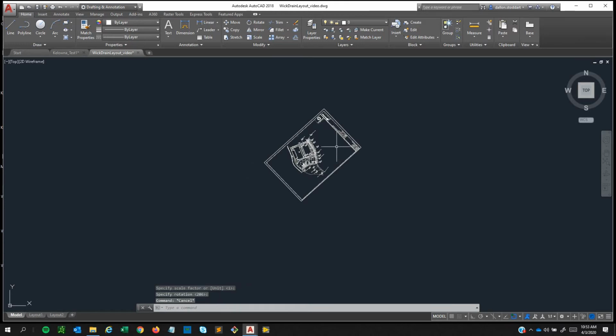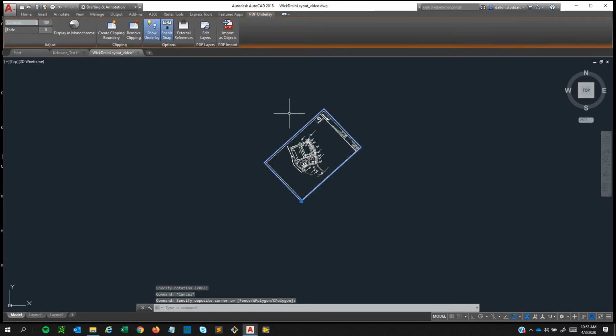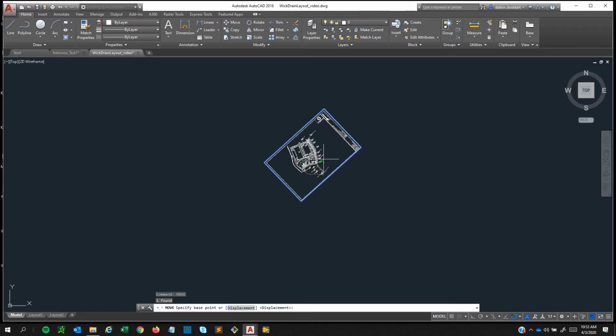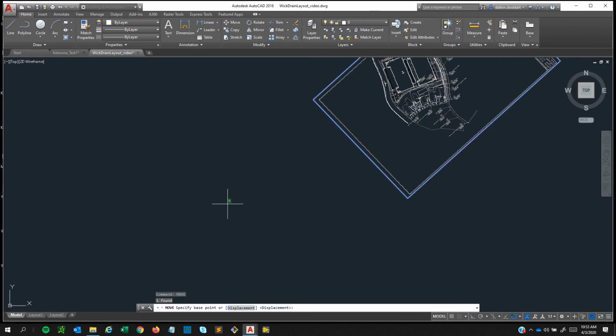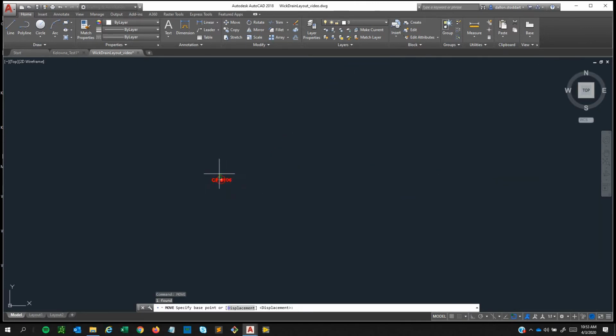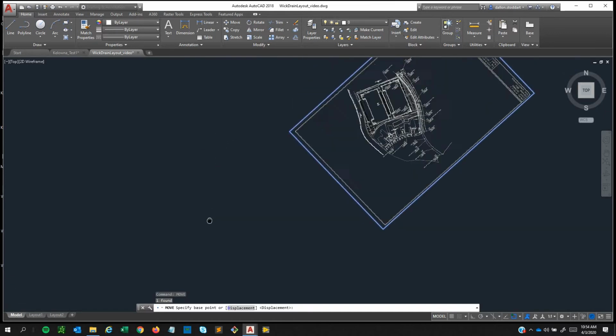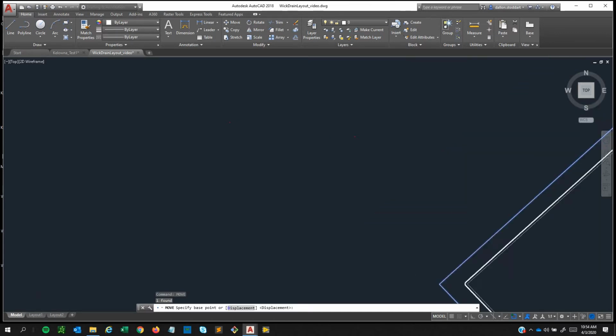So once I have the PDF in AutoCAD, I'm going to highlight it and use the move command. I know that first you want to check and make sure that where you're going to move it to. So I'm going to move it to control point 114, 113, 111, 112.